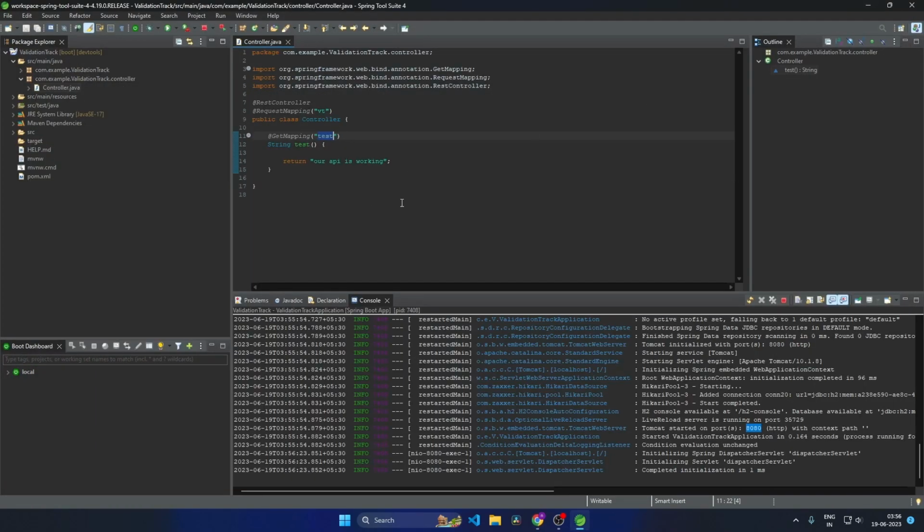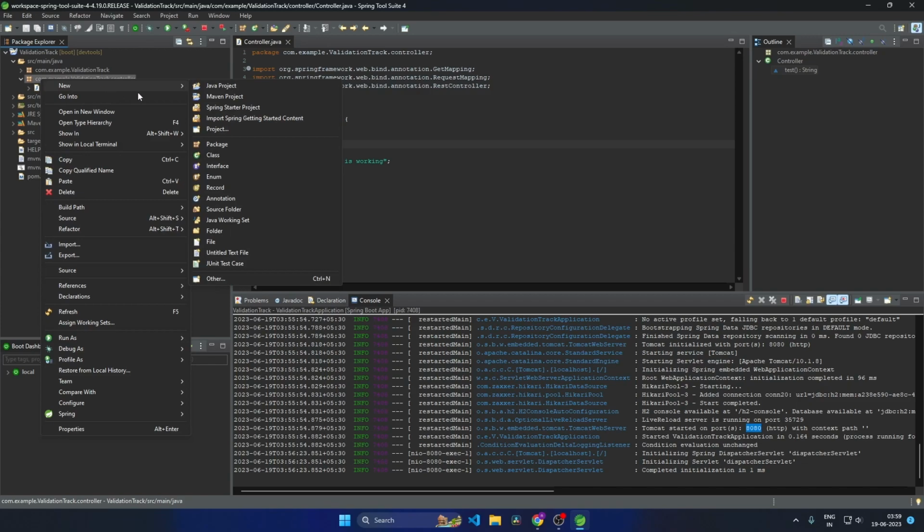But what if we need to fetch some data from a database, right? So we'll just do some basic fetching from a database. To fetch data from database, we need a database. Let's say we have a database and it has a table which has some columns. For that we need a model file with all the columns which that table has. We'll create a new package.